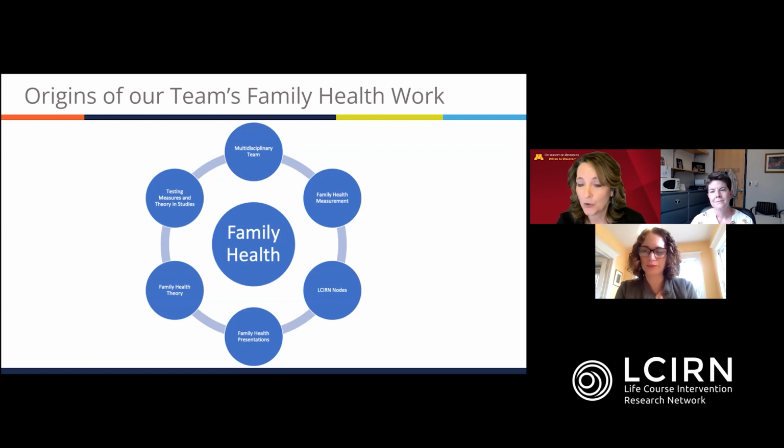What first brought the majority of us together was our work on developing a family health measure. This was started with a grant through the Maternal and Child Health Bureau, the Maternal and Child Health Measurement Resource Network. We're going to present a lot of our work in that area today and what has become of that measure. So I will move on from that one to where we have also really been together.